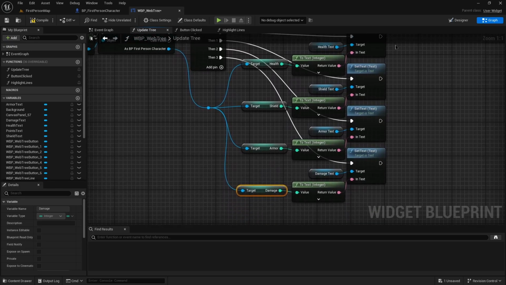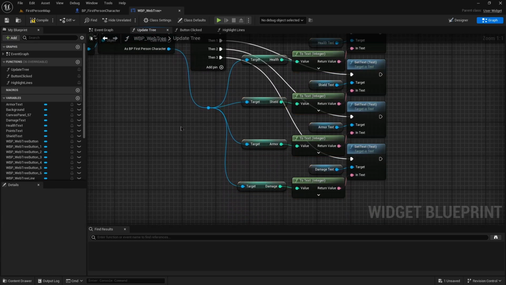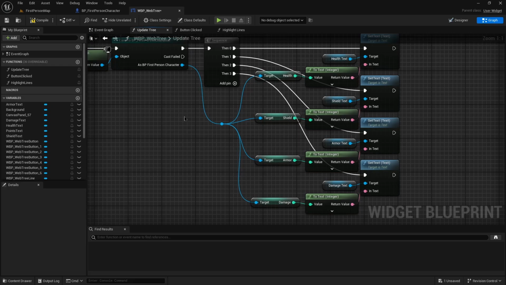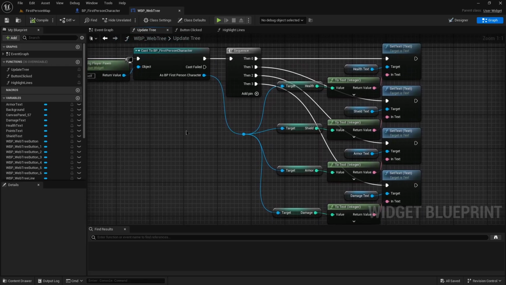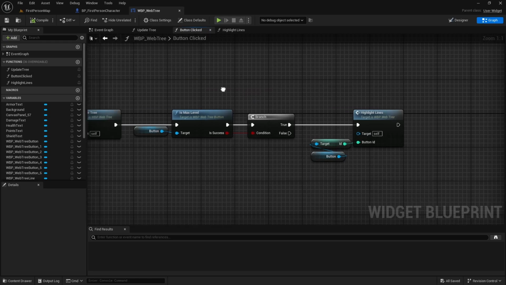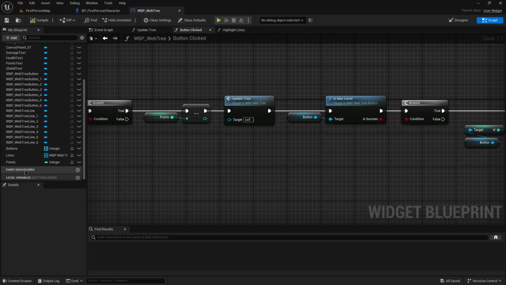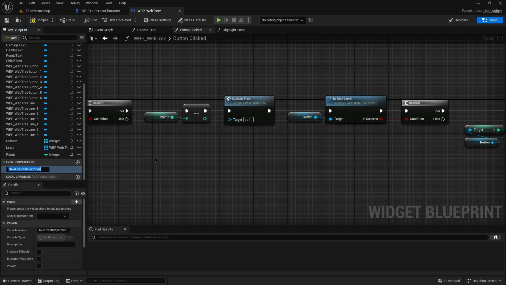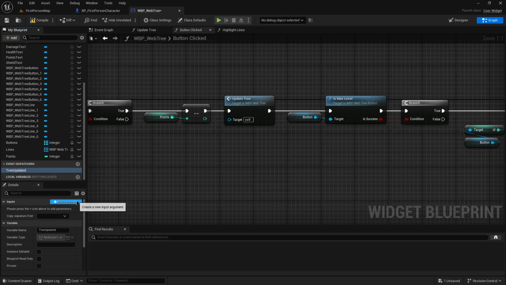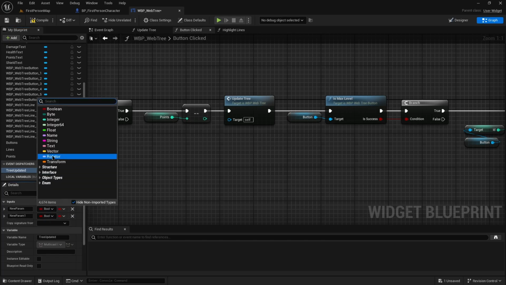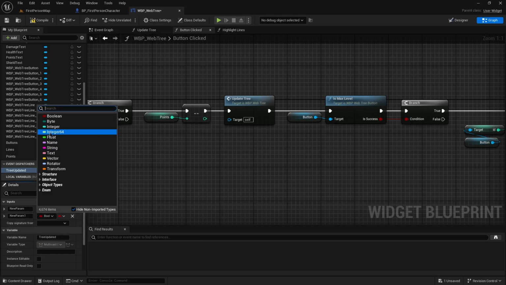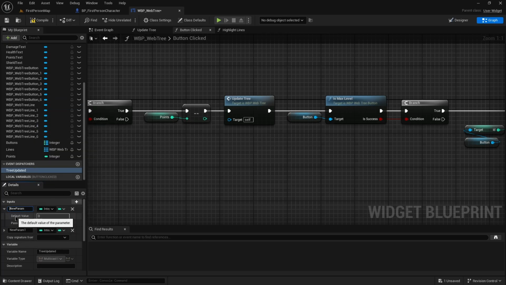Now update tree is being called every time a button is clicked, well, successfully, and on first showing. So inside of our button clicked here, we're also going to add an event dispatcher. We're going to call this tree updated. And then we're going to add some inputs. Just add two. It'll be an int and an int. This will be the button ID and the level.